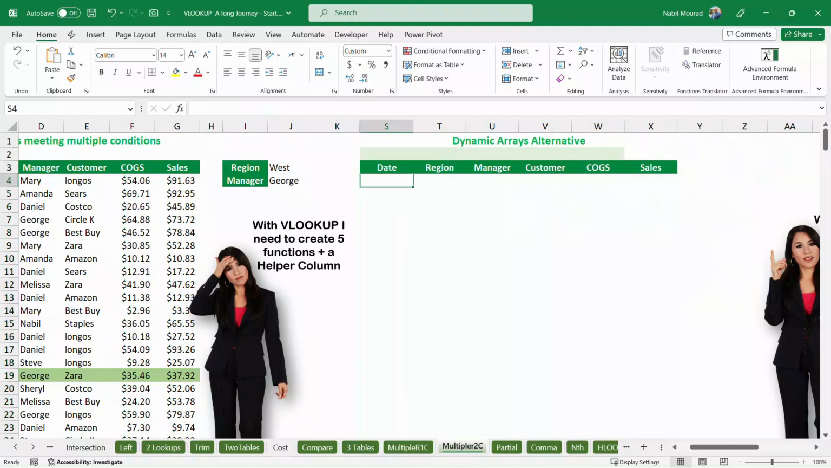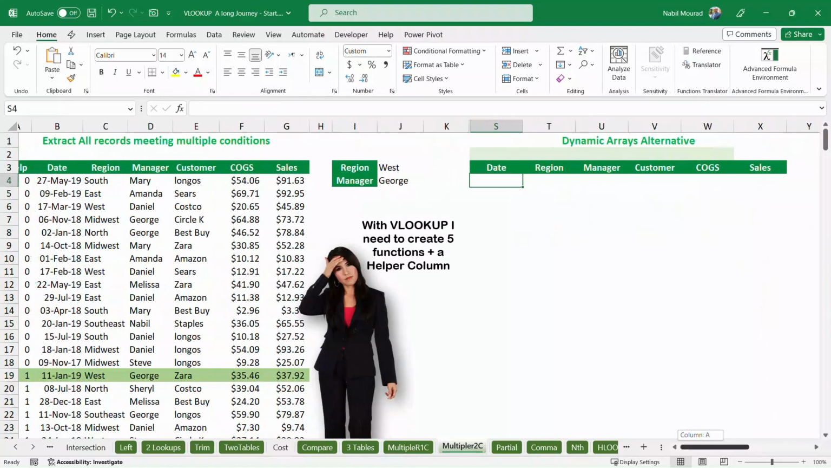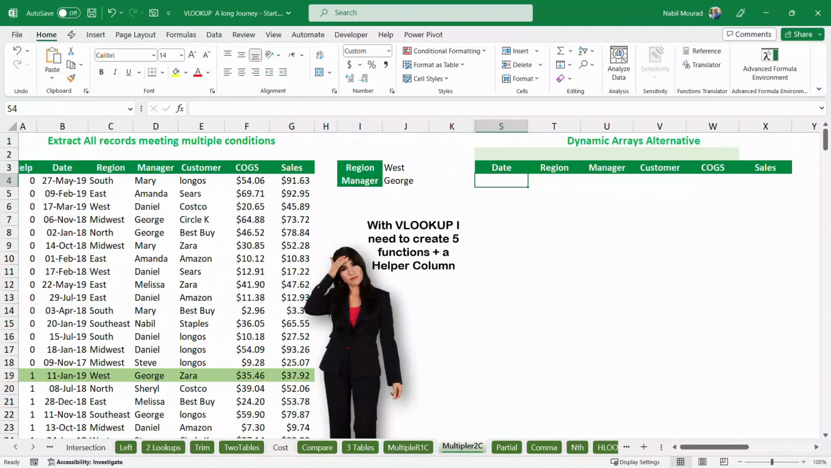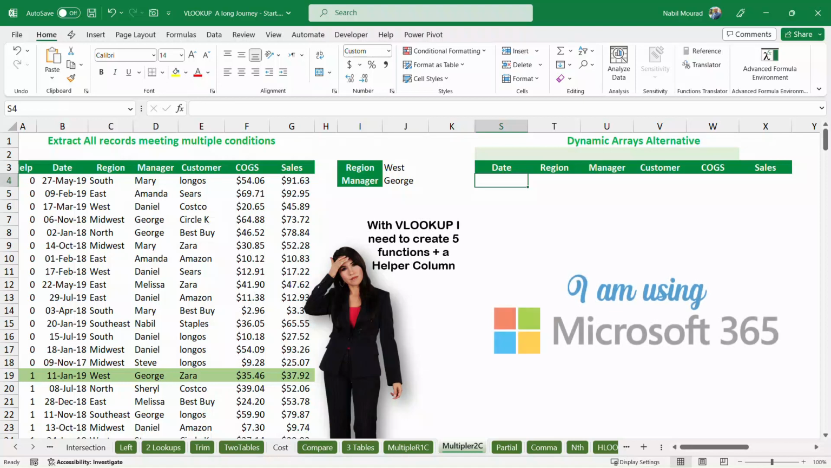And now I'll be creating a filter dynamic array function. The filter dynamic array function doesn't need the helper column. It will be created once and it will spill to the adjacent cells. It will not require locking or unlocking.